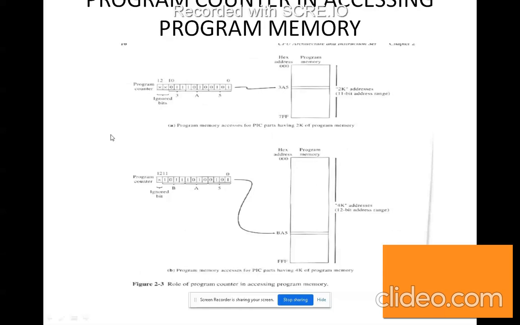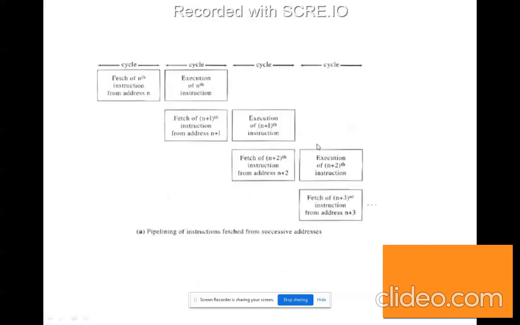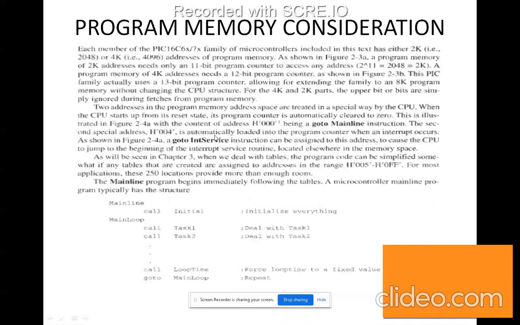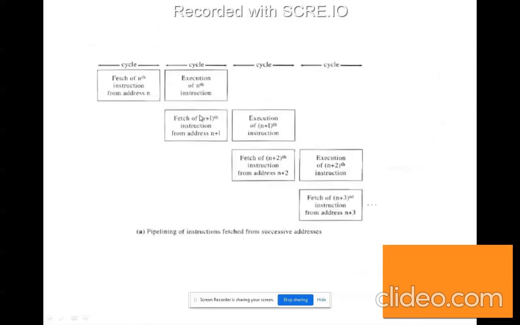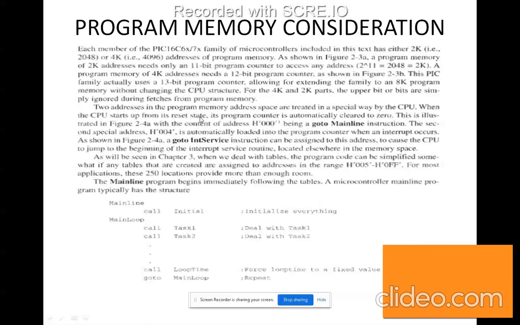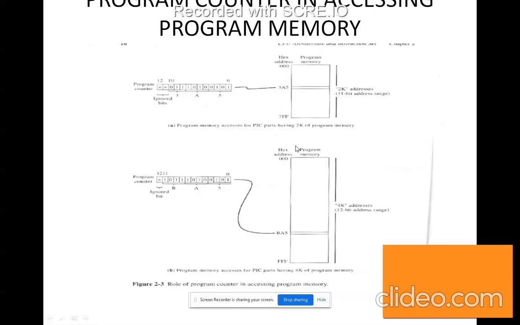This is the program counter in accessing program memory. This is what is given here. We saw how the program memory is accessed for 4K, 2K and 8K sizes of program memory. That is what is represented here in the diagram.